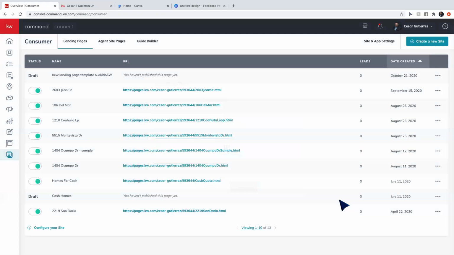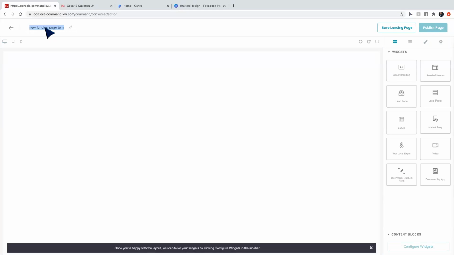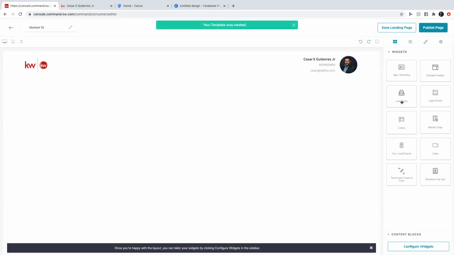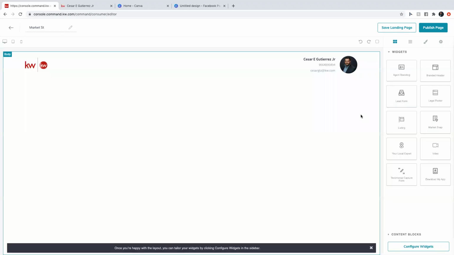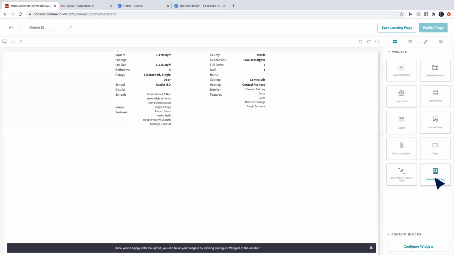Okay, so you click create page, and then here the first thing you want to do is change the name or the title. That way you know which one it is. So this one's going to be Market Street, and I'm going to want to put a branded header, and then I'm going to want to put listing. And then scroll all the way to the bottom and put download my app.